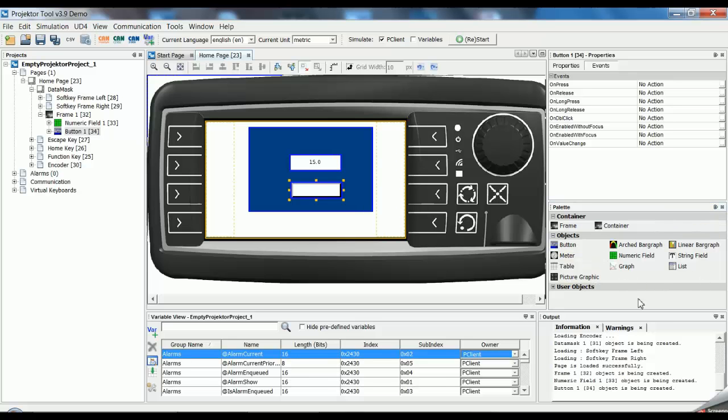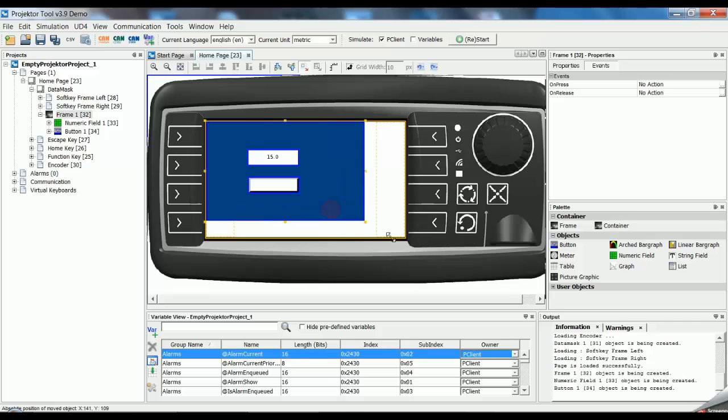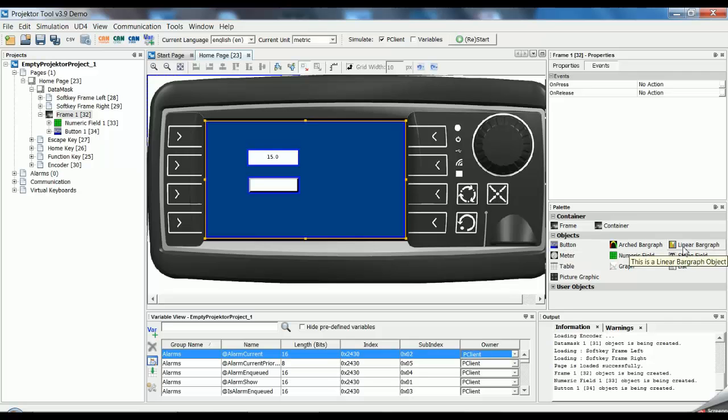So below the properties you have your object palette. On top we have the most basic object, the frame, that is always the first on every page. And also the container to group objects. We have the button, which is a button. We have a linear and an arched bar graph that you can bend around a little bit to make it more pretty. You have your meter object, numeric fields for numbers, string field for texts, a table object, mainly used for DM1 errors, but you can also with JavaScript use it for your own needs and display any kind of data that fits in a table.